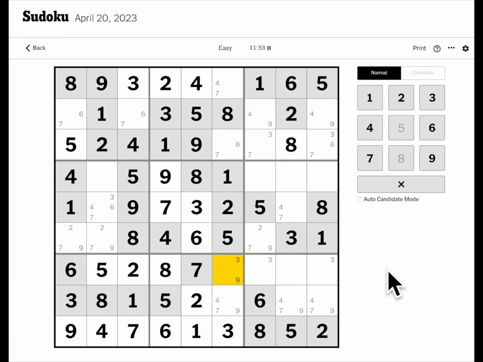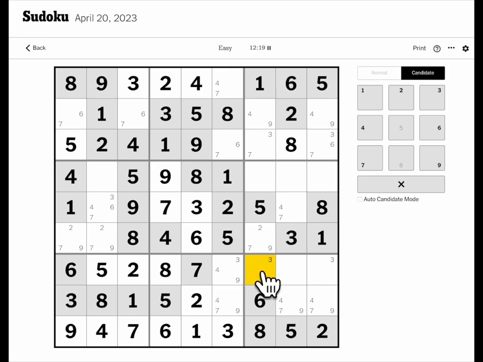I'm missing 1, 3, 4. Whoops. I'm missing 1, 3, 4, 9 here. But it can't be 1. This is from 1, 3, 4, 9. But it can't be 1. It could be any of the others.